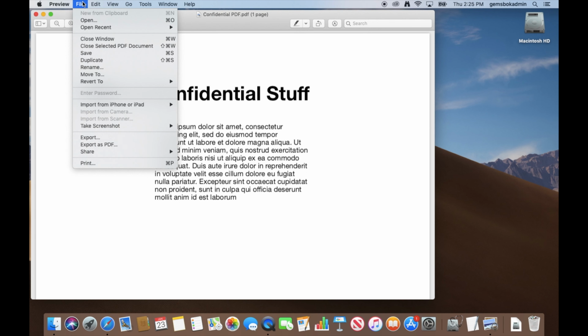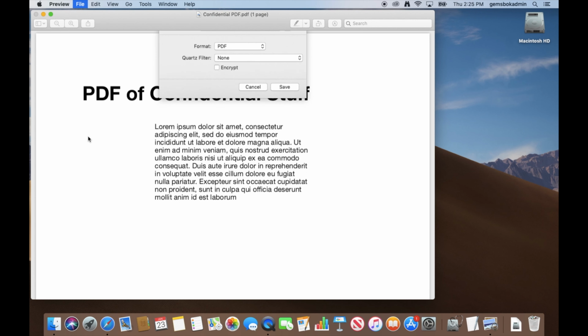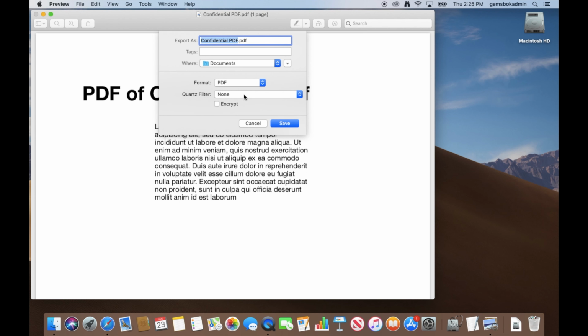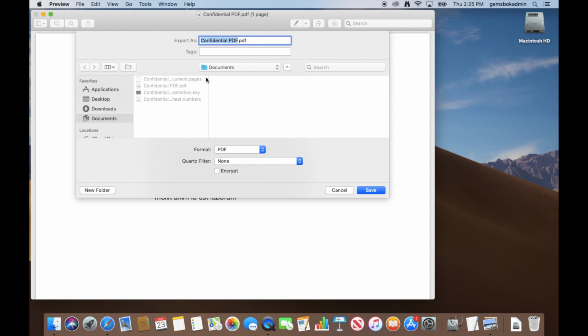So go to File and choose Export. And then here we can choose where we want to export the PDF. Now I'm going to click here just so I can see the contents of my documents folder a little bit better. Now we have confidential PDF. It's the one that we have right now.